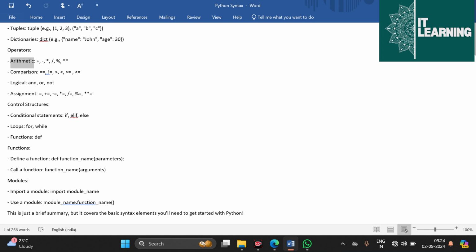Operators. Arithmetic: plus, minus, asterisk, slash, percent. Comparison: double equals, not equals, greater than, less than, and so on. Logical: and, or, not. Assignment: equals, plus equals, minus equals, asterisk equals, slash equals, percent equals.